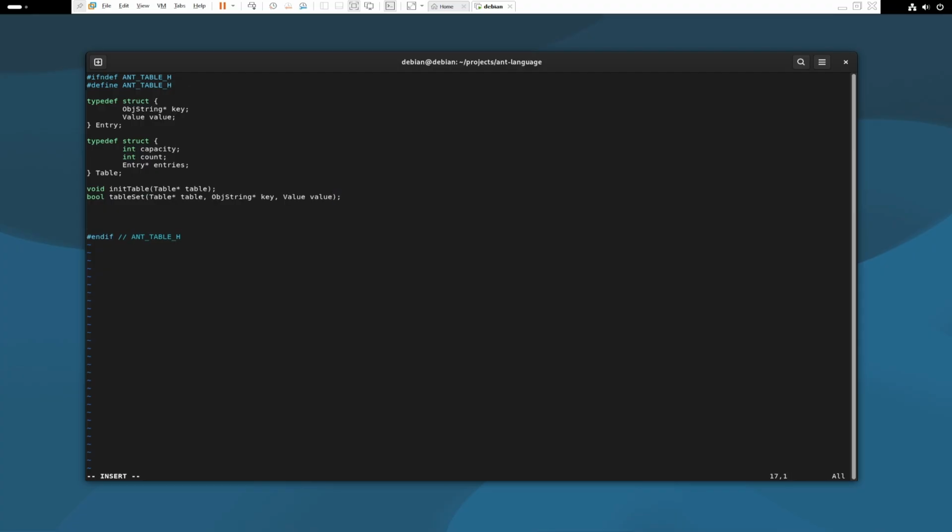Also we need a get function that will get a value based on some key, and we will write that into a variable called value. Also we need a function to delete values, delete table, and we need to pass the key to delete. Okay.